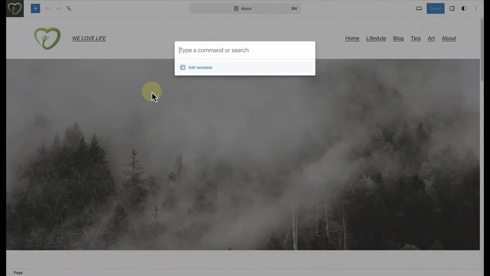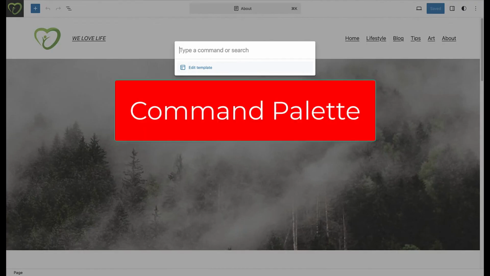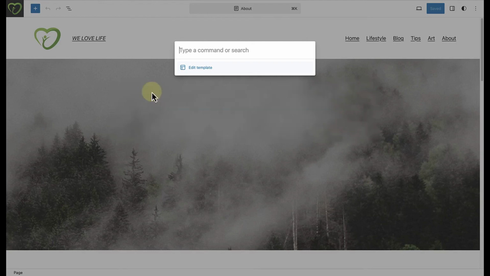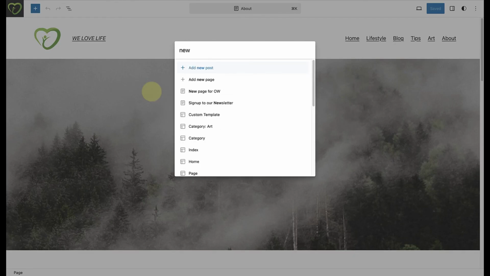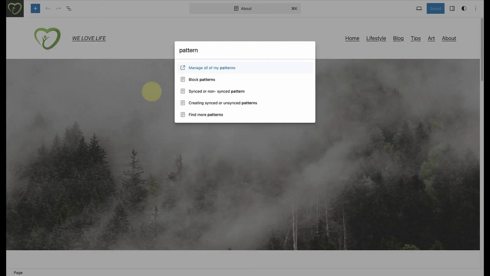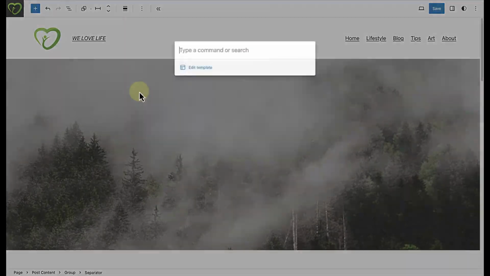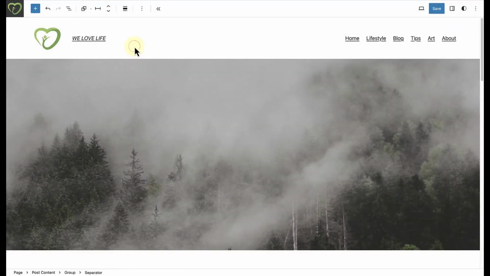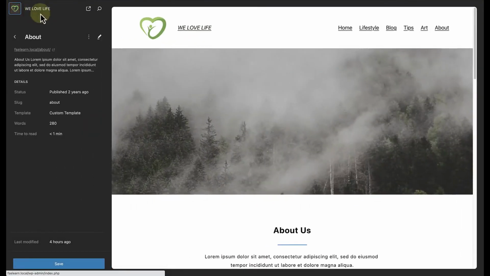To end off, I also want to highlight an extremely helpful feature called the command palette that will save you loads of time and help you move around your site editor more effectively. The command palette allows you to swiftly complete tasks and navigate within the site editor. You can, for example, type in new to create a page or template, or just the name of the area where you want to go. For example, pattern, to manage all my patterns. You can access the command palette by using the shortcut Command K on Mac or Control K on Windows. You will also find it in the Site View sidebar by clicking on the search icon.